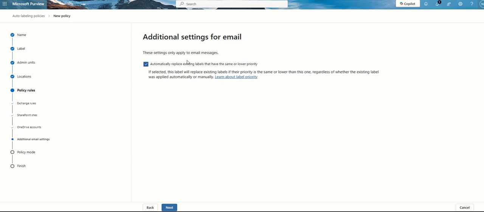So it can automatically replace existing labels that have the same or lower priority. If selected, this label will replace existing labels if their priority is the same or lower than this one, regardless of whether the existing label was applied automatically or manually.